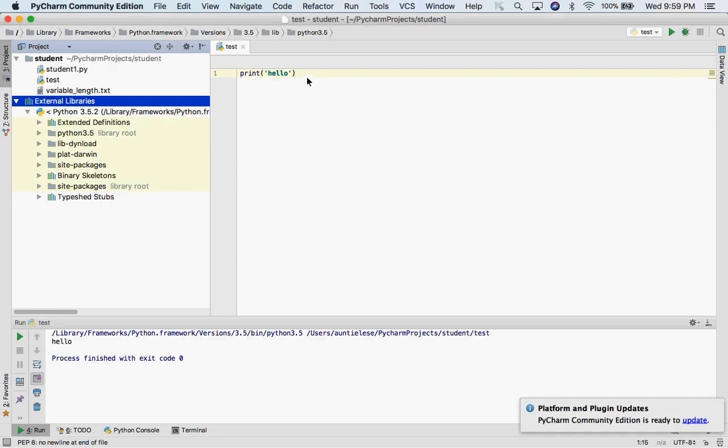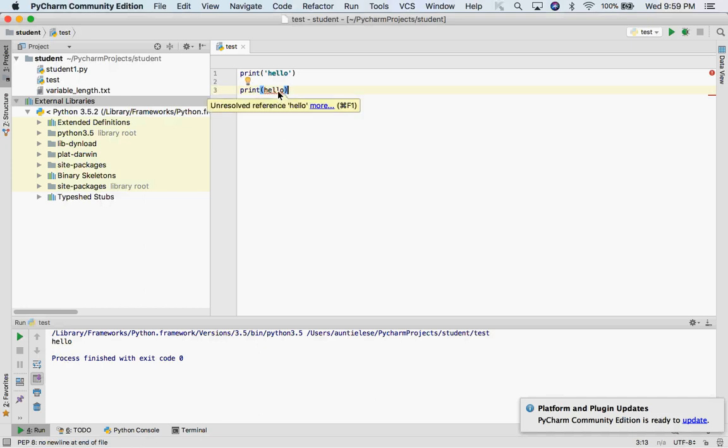And it's got a good editor because if you'll notice, see this little red mark right here? That red mark says you did something wrong. And when I mouse over it, it says unresolved reference hello. So it's telling you that when Python runs, it's not going to know what hello is. And the reason it's not going to know what hello is, is because hello is a string and I did not put it in quotes. And when I put it in quotes, lo and behold, that goes away.